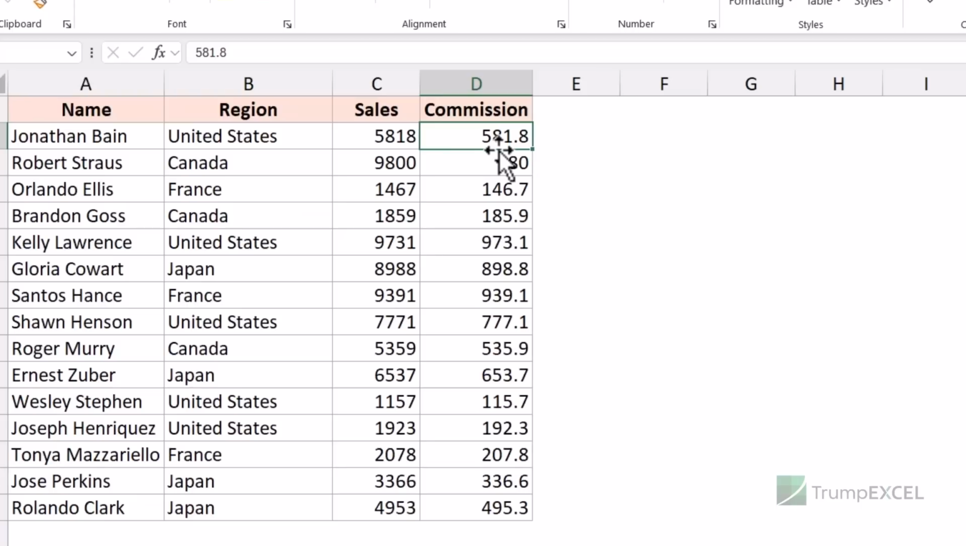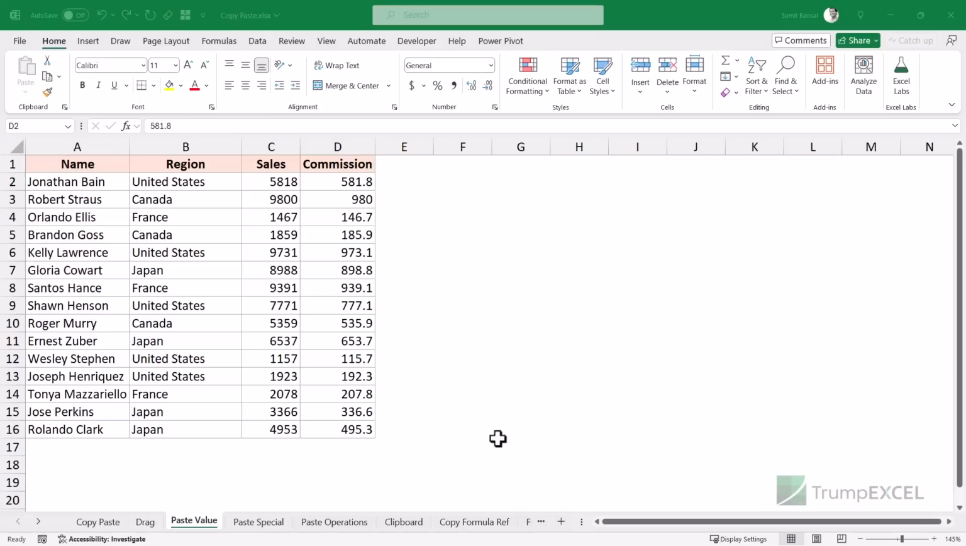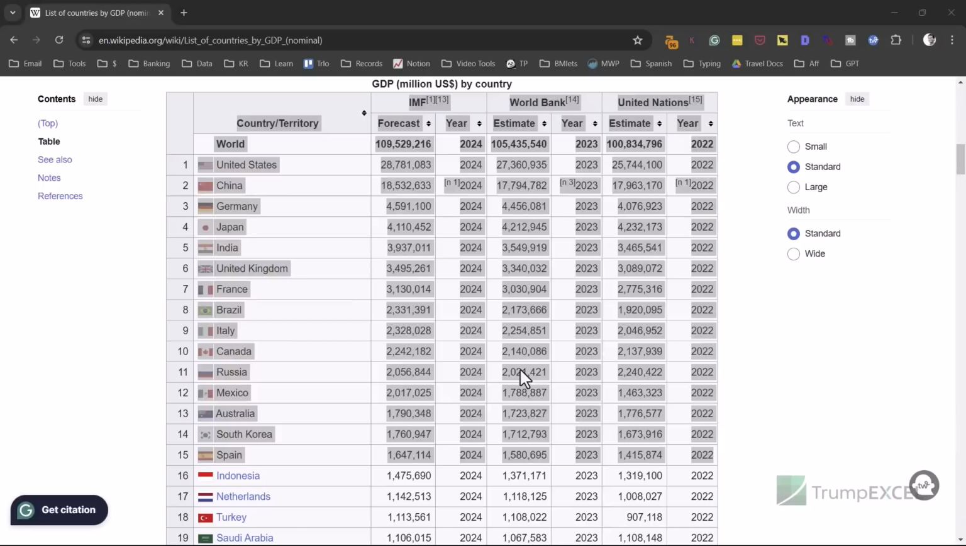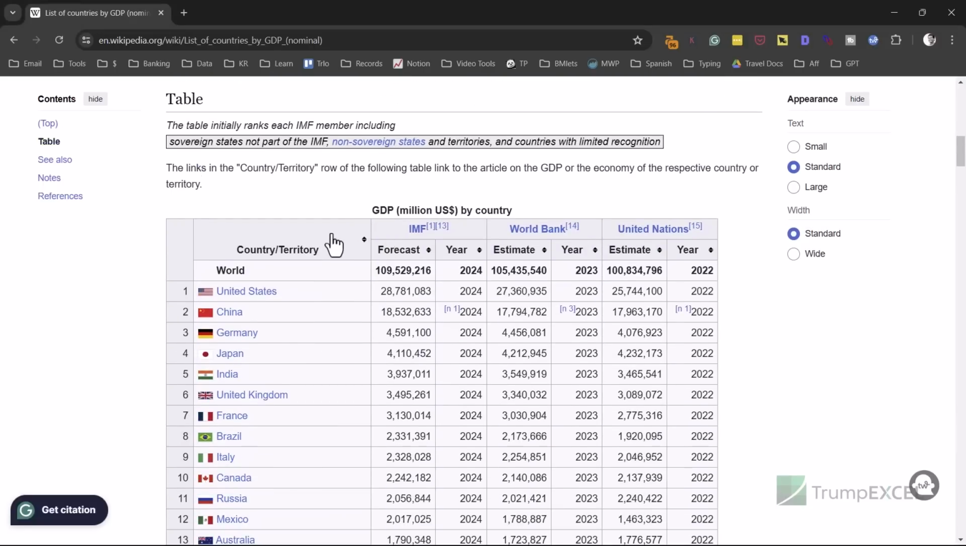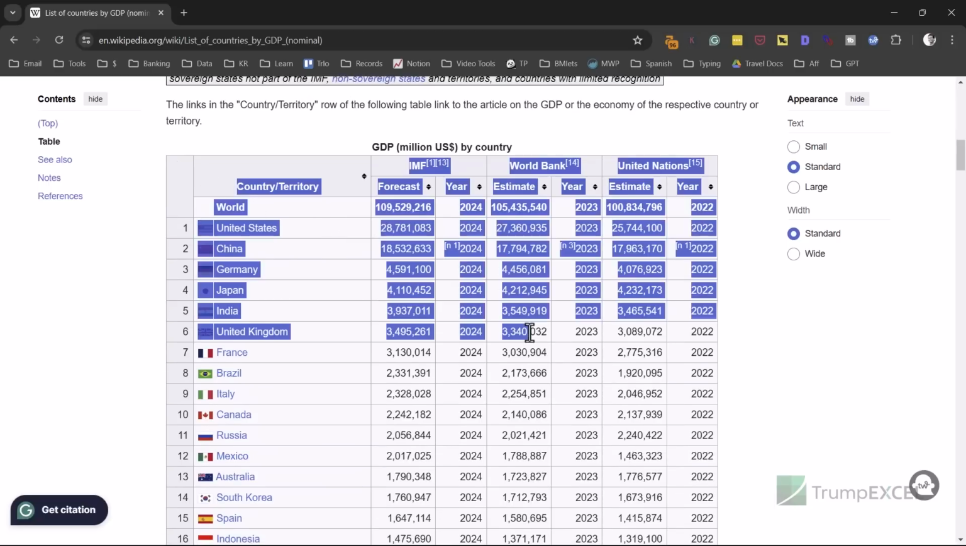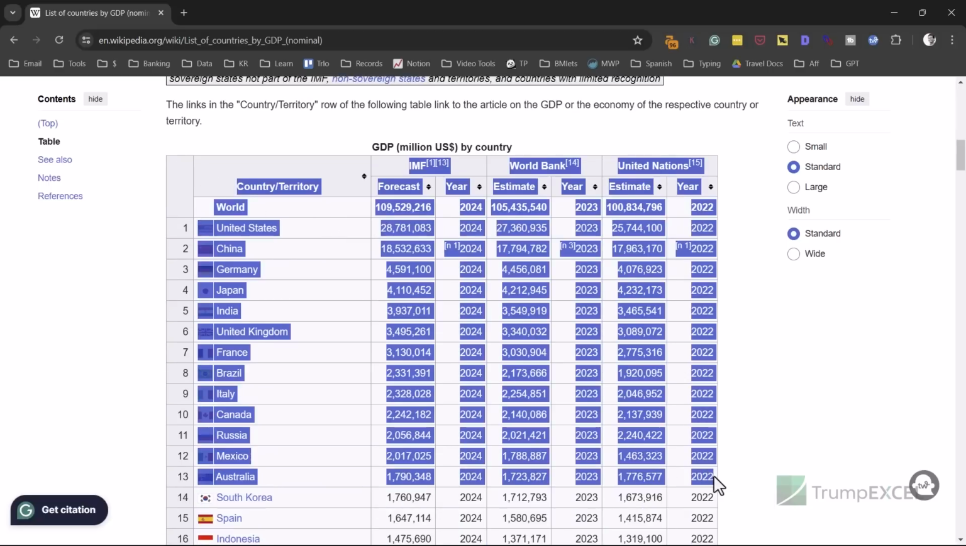Another situation where this could be useful is when you are copying data from other places. For example, here, let me show you, I have this web page. And here I have this Wikipedia page and I have this GDP values by countries, and I want to copy this data and paste it in Excel. So let me copy this data, part of this data.